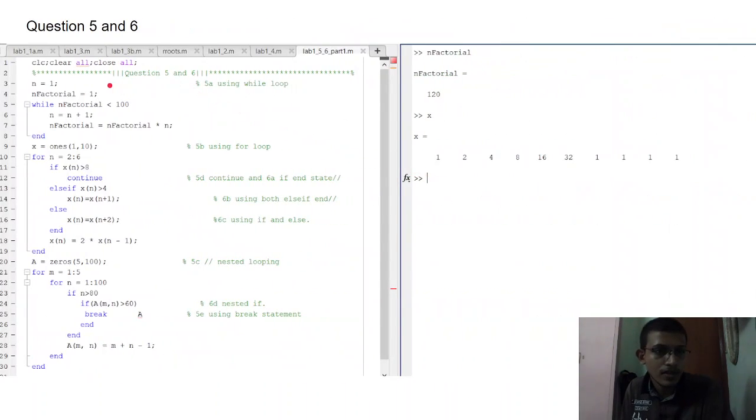This is a combination of questions 5 and 6, which use while, if and else, all the decision making and looping structures. So for question 5a, we need to use a while loop. Here this while loop is used to calculate the factorial of 5. Initially n is equal to 1, n factorial is equal to 1, and while n factorial is less than 100, n is equal to n plus 1. This multiplies, and finally we get n factorial equal to 120.